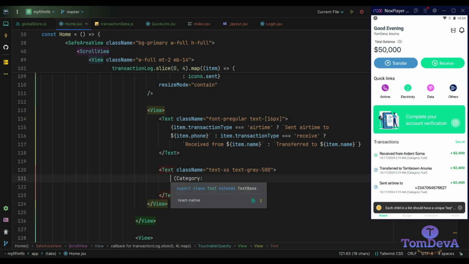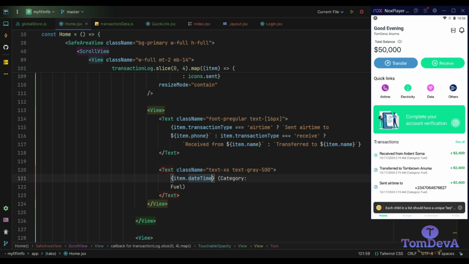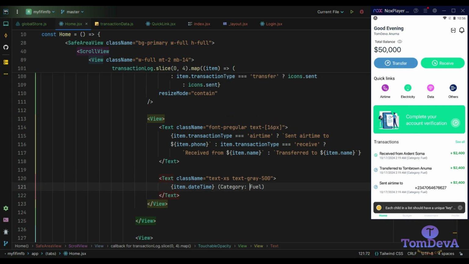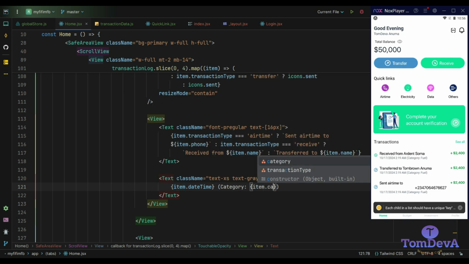So just remove this, and then inside of it, let's also have our item. What am I even doing? This should be inside of this. Okay, inside of these curly braces, let's have item dot date time. Okay, and inside the category, let me refactor this code so that you guys can understand. Okay, so this is our category here, and then we need to check the category type, which is also going to be inside of curly braces, item dot category.